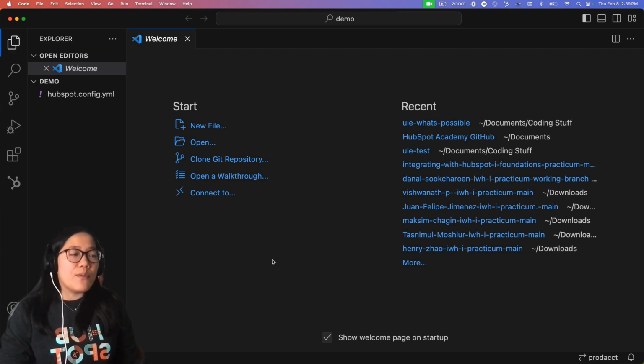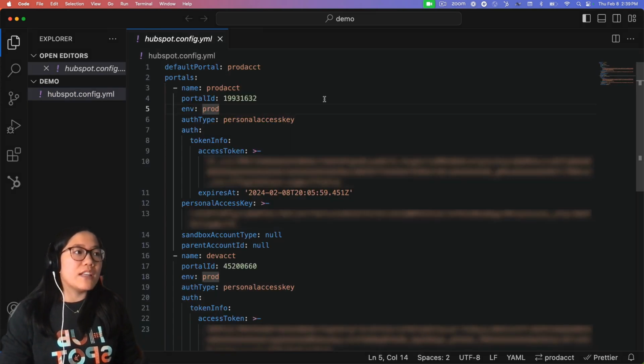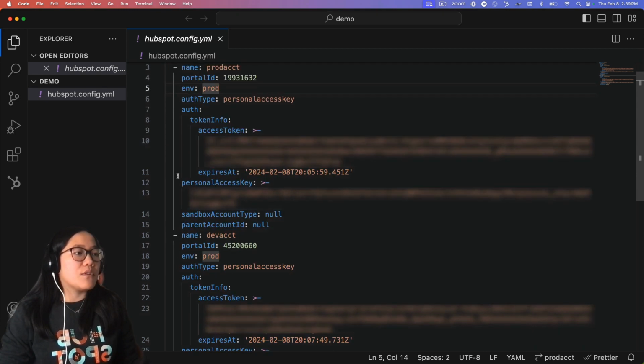All right, now that we have our YAML file in place, I'm just going to open it up to show you what it looks like inside. So the first thing it's going to say up here is what default portal you are using. And then it will have the different portals listed out with the information, including the access token information and the personal access key.